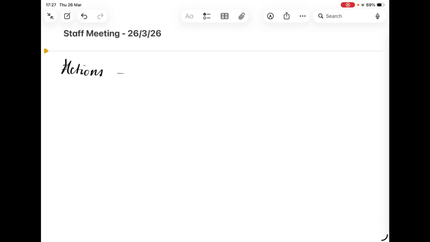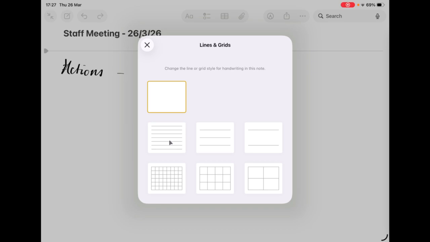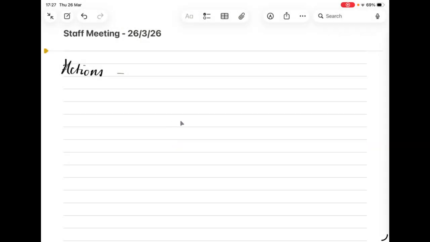If you are working with your Scriva stylus and you want to make sure that your writing stays a bit more organized and you find it easier to work with, you can, by clicking the 3 dots up here, select lines and grids, and then you could select to have lined paper and things as well if you just prefer to work that way.